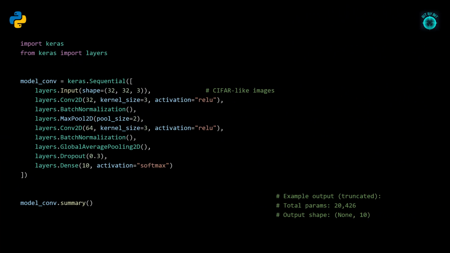In this example, first we import Keras and layers. We create a sequential model for small color images shaped 32 by 32 by 3. We add a Conv2D layer with 32 filters, kernel size 3, and ReLU activation. Then we apply batch normalization to stabilize activations. Next, we reduce spatial size with MaxPooling2D and pool size 2.